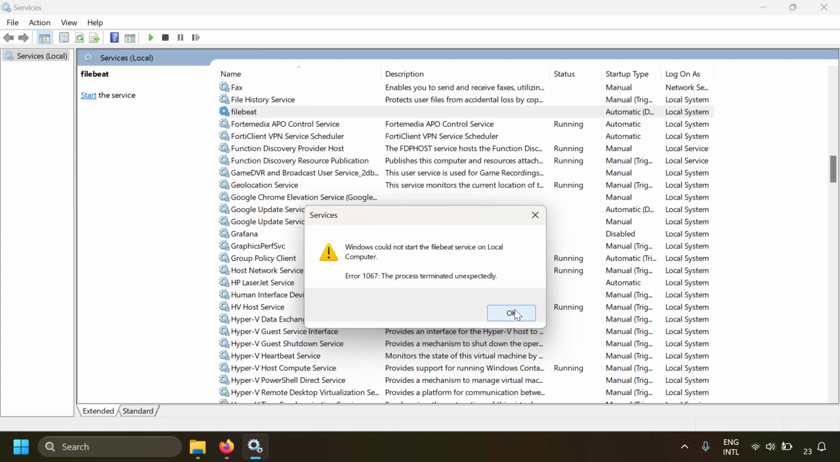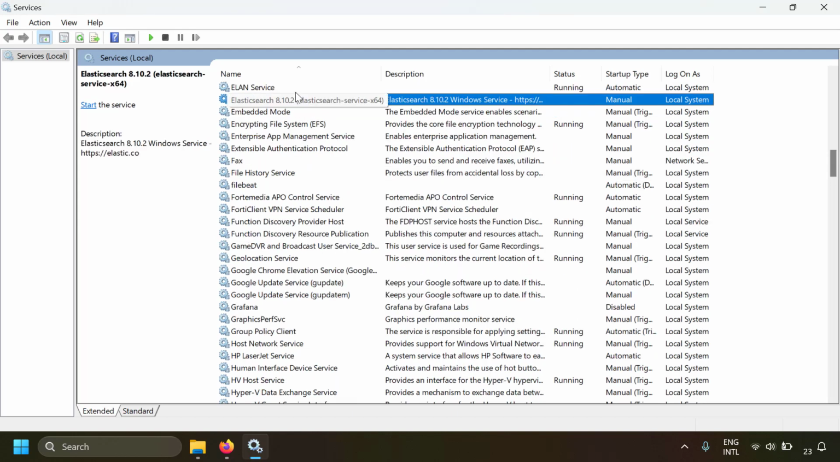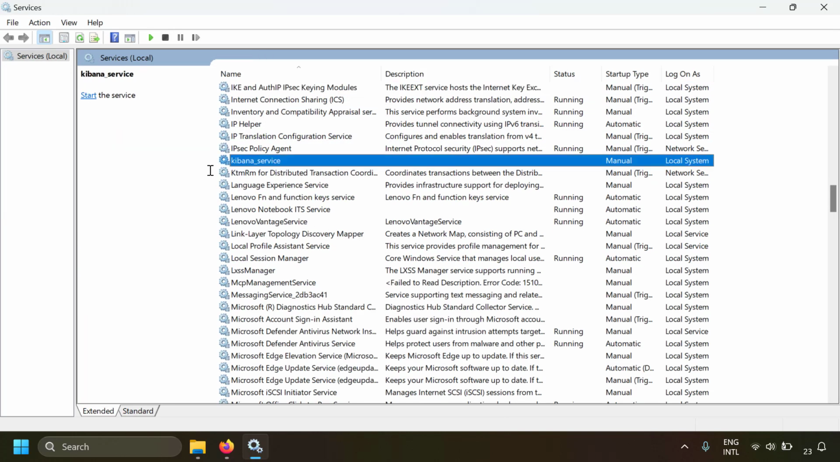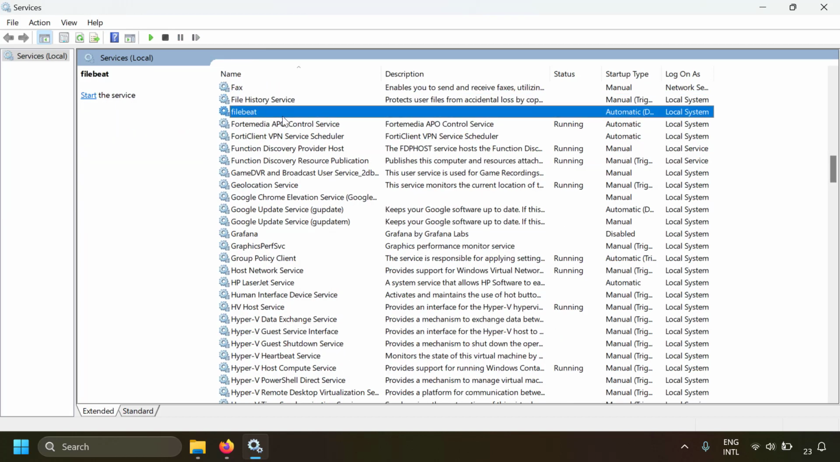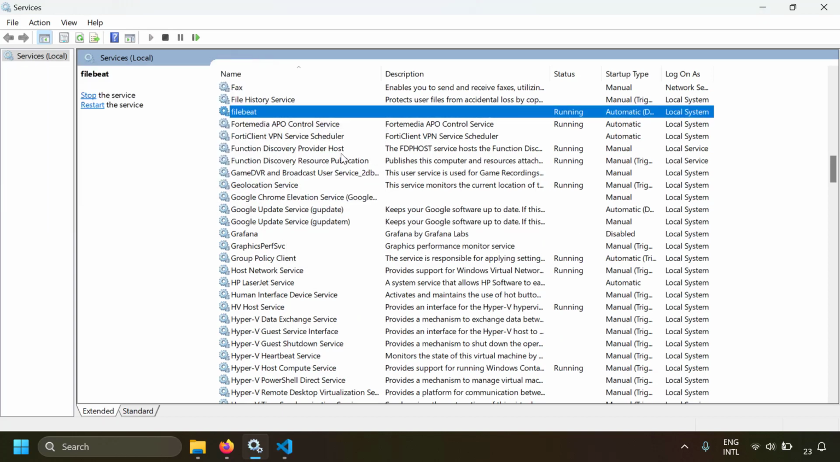So let's try to start Elasticsearch and Kibana first and then start Filebeat, because Filebeat needs to connect to Elasticsearch, right? So I got Elasticsearch installed on my machine, and just right click and start the Elasticsearch, and let's try to start Kibana also. So I got my Kibana service, right click and start the Kibana service. Alright, I got my Elasticsearch and Kibana both running. Now let's try to start Filebeat. So I'm going to go to the Filebeat service, right click and start the service. Alright, my Filebeat service is running now.